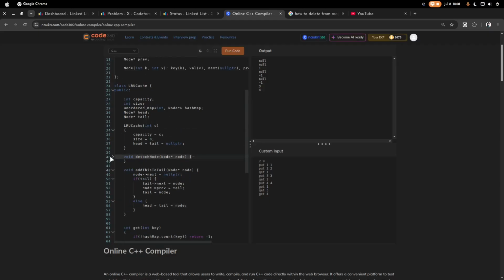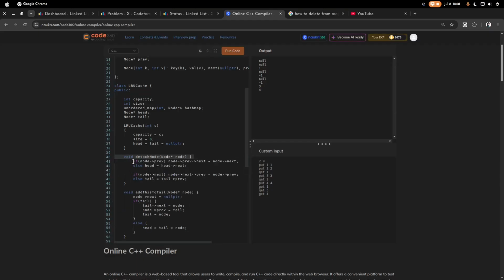Then detaching the node. I would always prefer to dry run this, it would be helpful for you. If there is a node's previous, then it is not the head. Then node's previous next would be node's next. If there is no node's previous, then it is the head, so head would be the head's next. If node's next is there, then it is not the tail, so node's next previous would be node's previous. Else tail would be tail's previous. That's it.